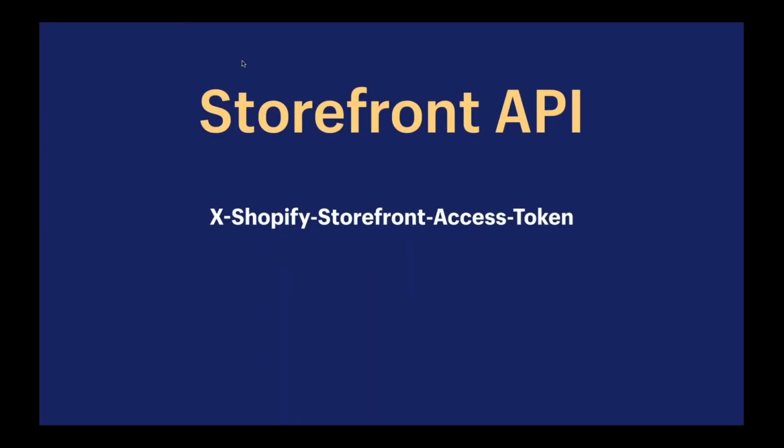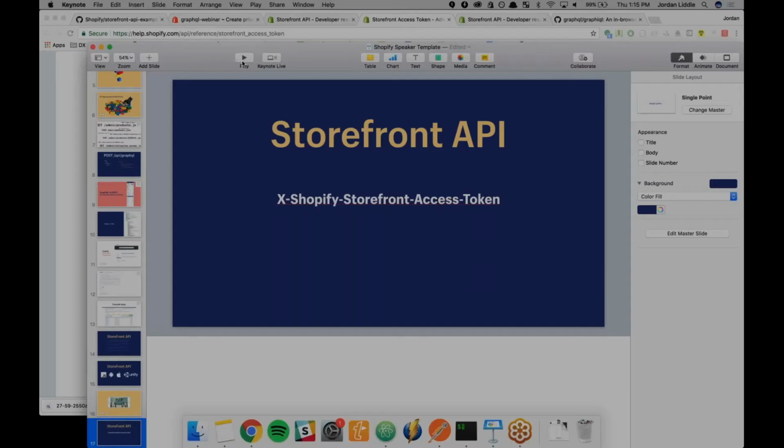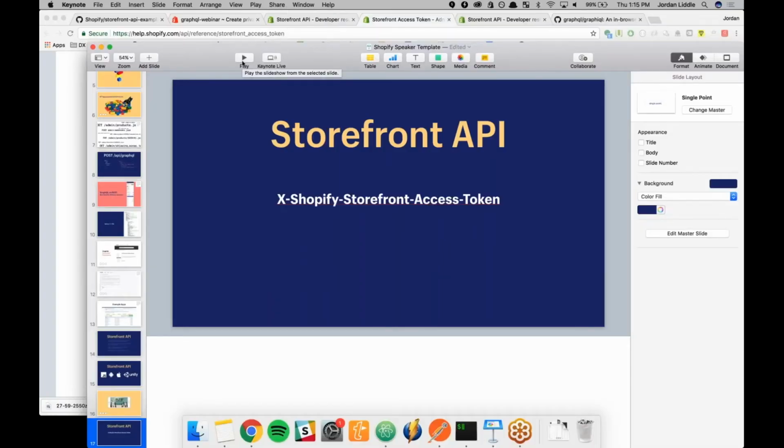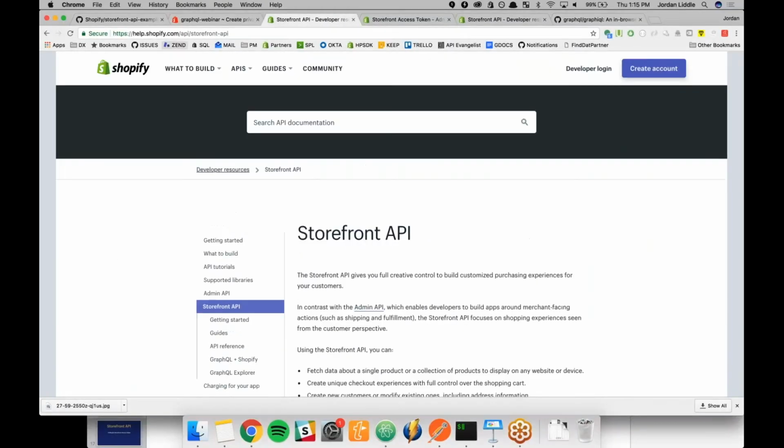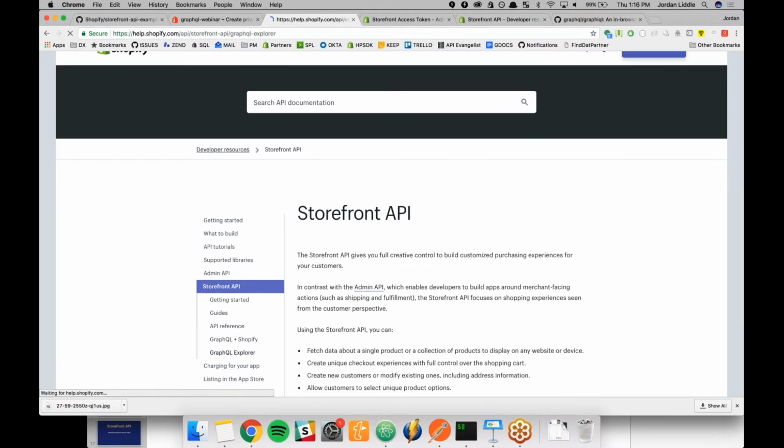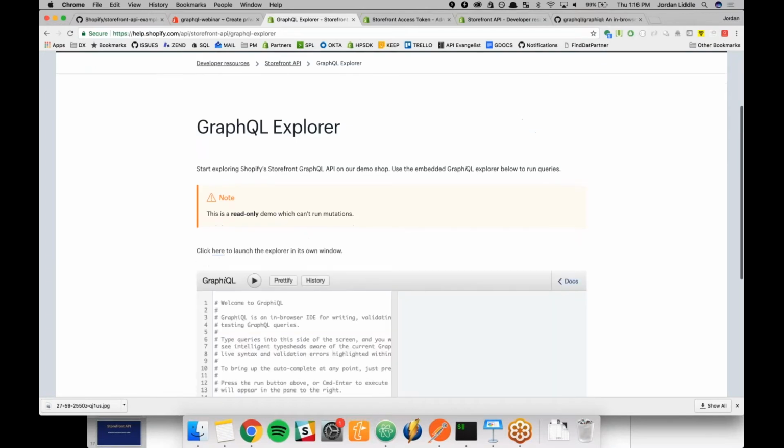There are obviously some really cool use cases for the Storefront API, but let's take a second to explore Shopify's own embedded graphical explorer and make our first GraphQL query on Shopify. For anybody who would like to follow along, feel free to visit help.shopify.com/api/storefront-api, and you'll see an option to load the GraphQL Explorer. You could even launch it in its own window.